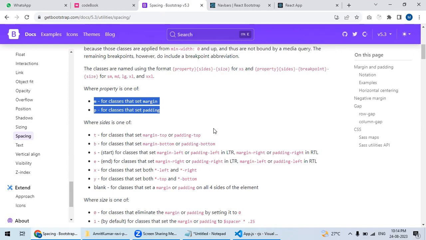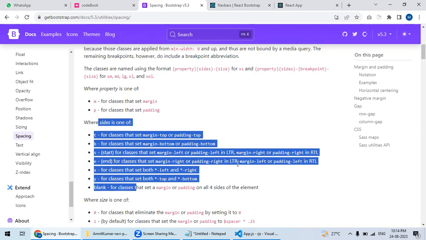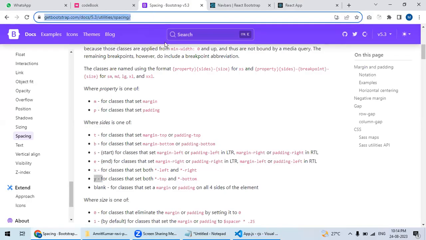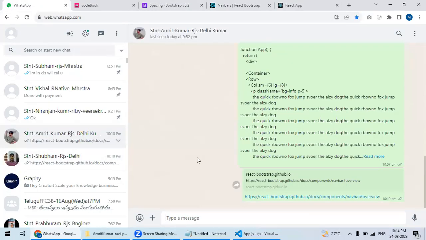Even in CSS, we need to use this spacing and margin. The spacing values always contain top, right, bottom, left. Instead of left and right, we need to use starting and ending itself. Even, okay, we need to use X and Y axis. Just do practice about this one so you can understand very clearly.